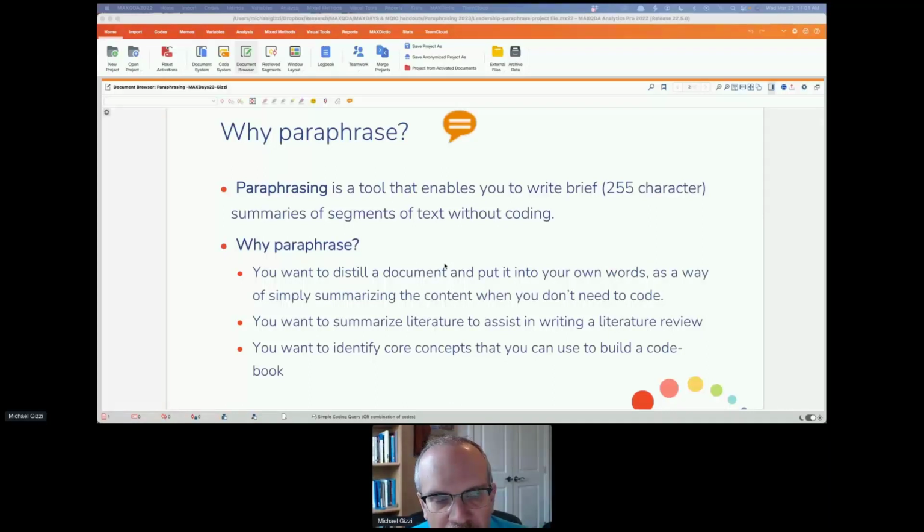And the question is, well, why would I want to do that? Well, there's a lot of reasons. One is you might want to explore your data. You're at the beginning of a research project, and you want to see, say you've got interviews, and you want to just get a sense of the data. And you might want to take it and put it in your own words as a way of summarizing that content.